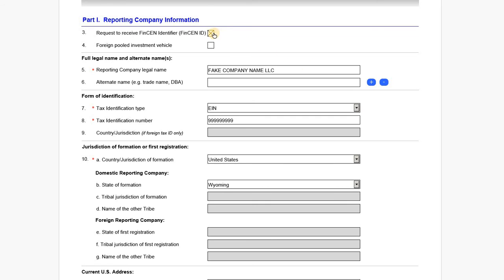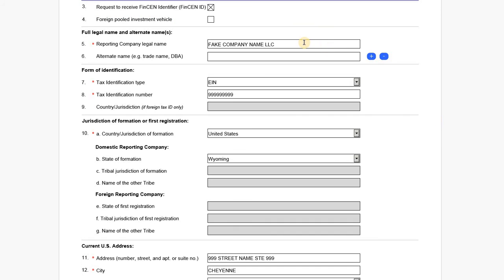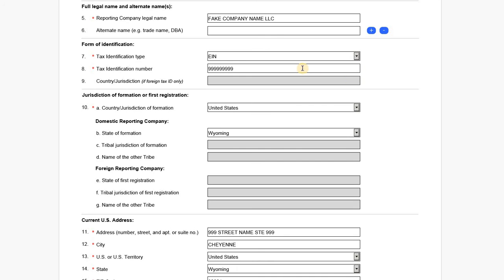So we've got Box 3, check. This is optional, but what we have done is we've asked them to assign us a FinCEN ID for this company, and we can use that in future years if we need to make updated reports or changes, if we have changes in beneficial ownership and we want to make those corrections. So we've got the name of the company, so the name of the LLC that John set up. We've got the EIN as the tax ID number.